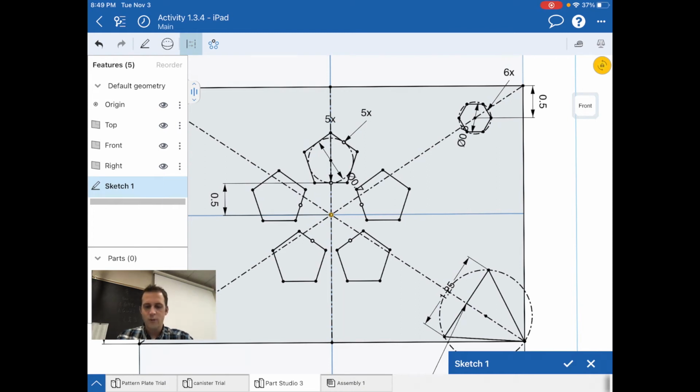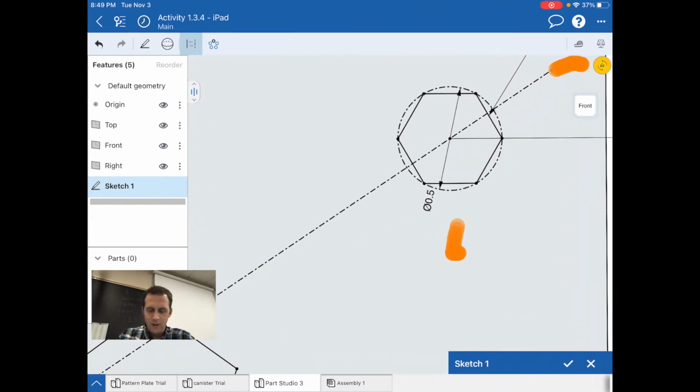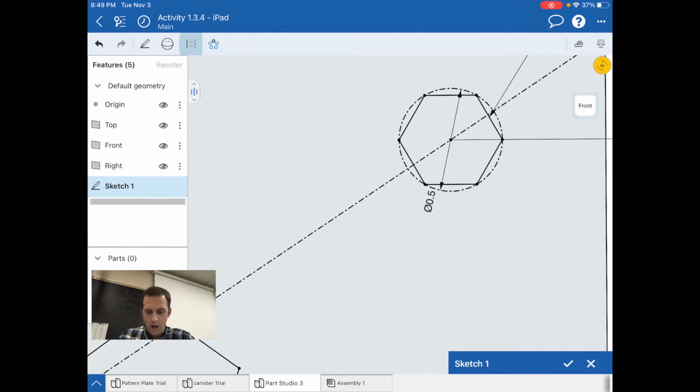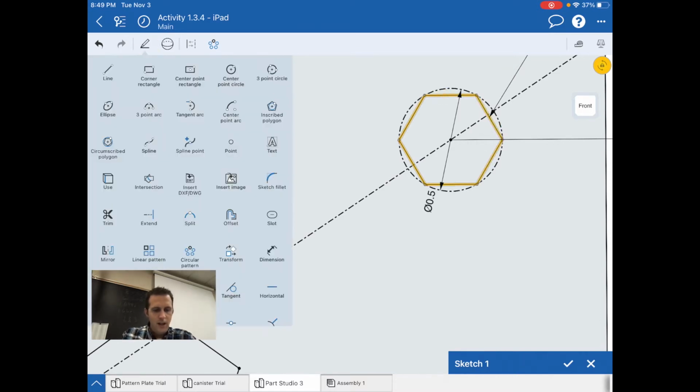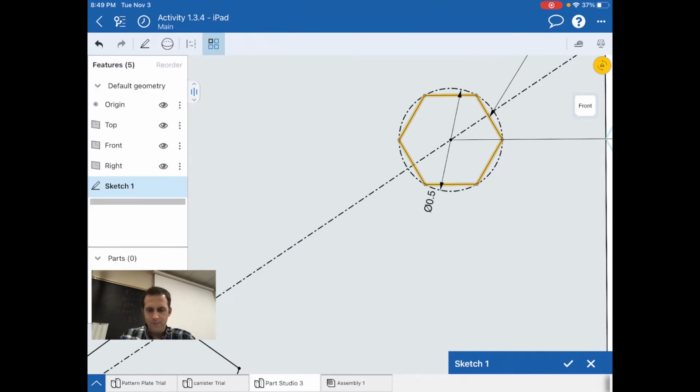Okay, we're on to the hexagon. We're going to make that pattern next. That pattern is technically called a linear pattern. You might see it called a rectangular pattern. In order to pattern this one well, I'm going to need to select the 6 sides of the hexagon, and then I'm going to choose linear pattern.